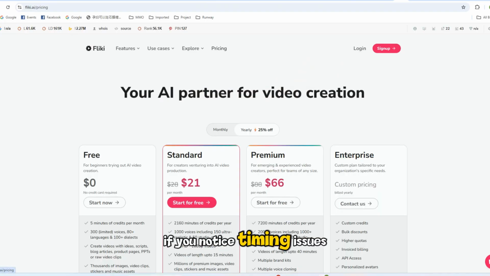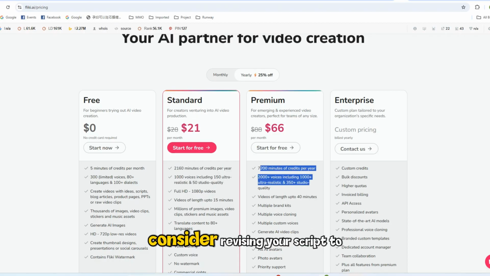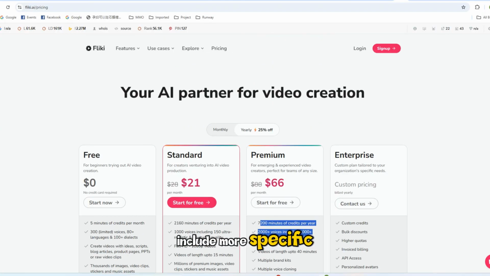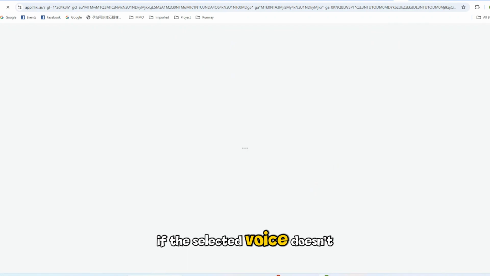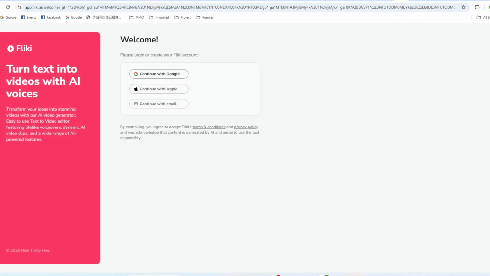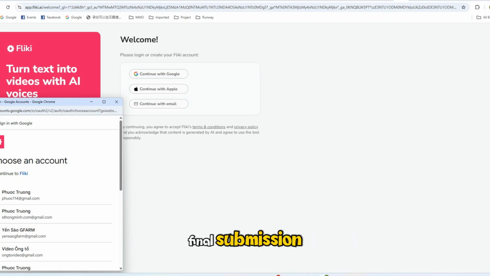If you notice timing issues between narration and visuals, try breaking your script into shorter paragraphs. This gives Fliki AI more natural pause points for better synchronization. When the AI chooses visuals that don't match your content, consider revising your script to include more specific descriptive terms that guide better image selection. If the selected voice doesn't meet your expectations, experiment with different voice options and preview them thoroughly before final submission.